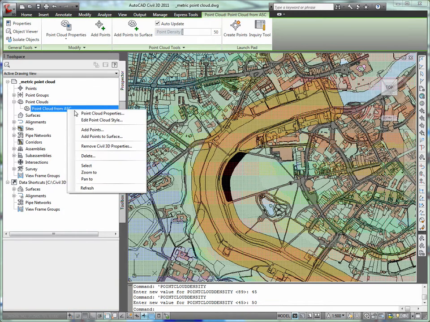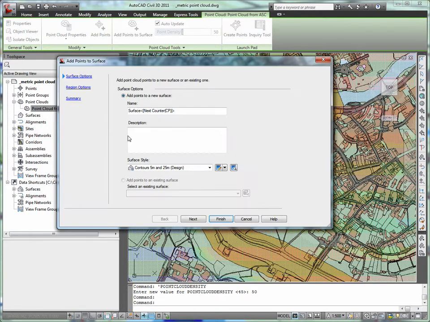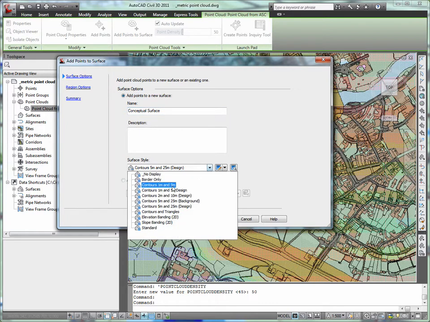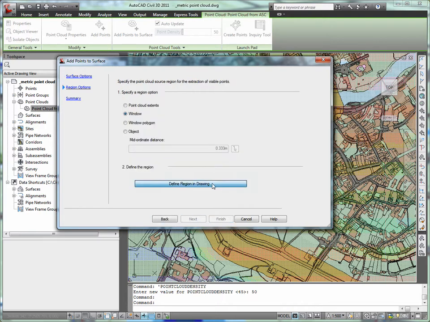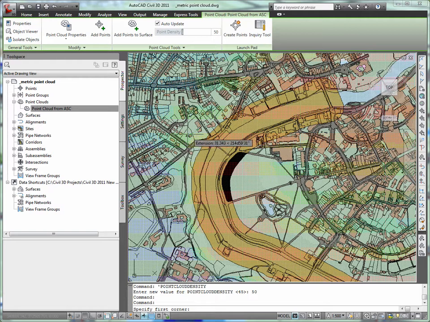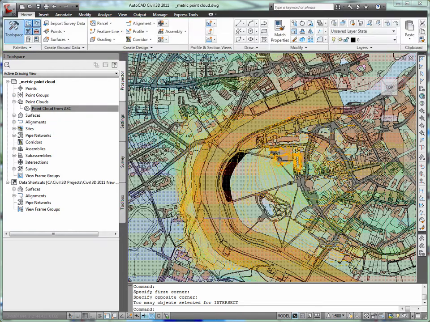Civil 3D will build a surface from the currently visible elements of the point cloud, so I'll adjust my density to be about 50%. I'll use a window to pick just the area that I'm concerned about. This is a great way to manage large data sets and to build the surface only from the information I need in a certain area.